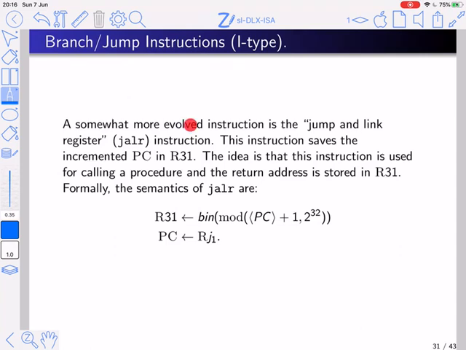A somewhat more evolved form of disrupting the normal sequence of instructions that are being executed is the jump and link register. This is a really interesting jump. Here, what we do is we store the next instruction that we were supposed to execute under normal circumstances in R31, and then we jump to the location given by RJ1. Why would we want to have such an instruction?